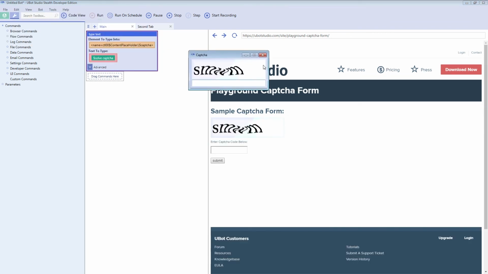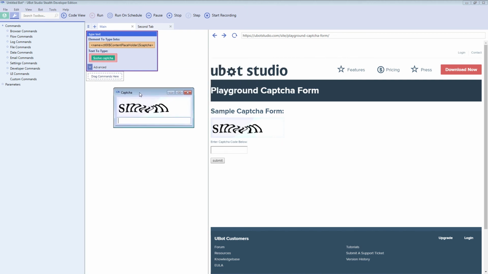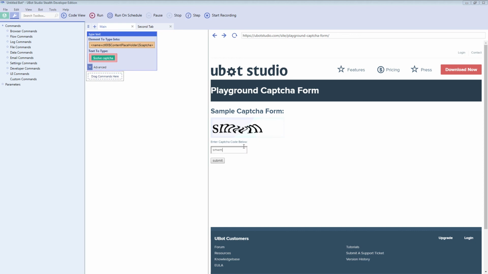So it will take this CAPTCHA and display it because we don't have any services selected. If I had a service selected, you wouldn't see this window and it would automatically send out the CAPTCHA to the service. But in this case, because we have no services selected, I can just type it in, hit enter, and it types it in there for us. So that's a little bit about CAPTCHAs.